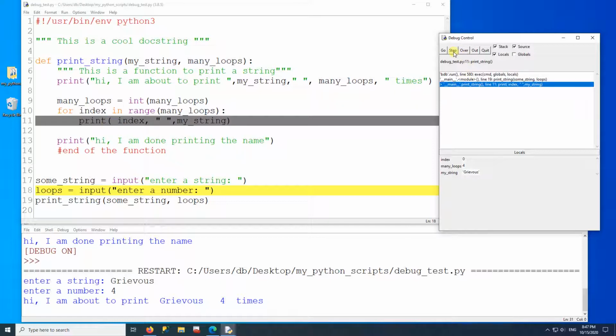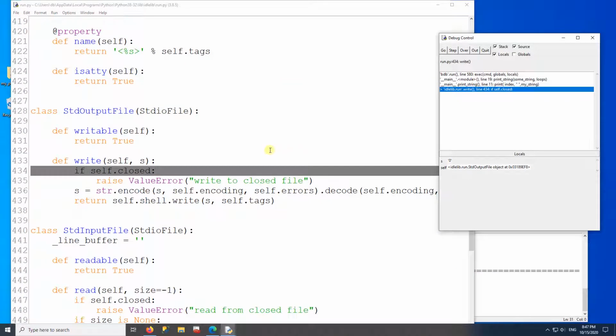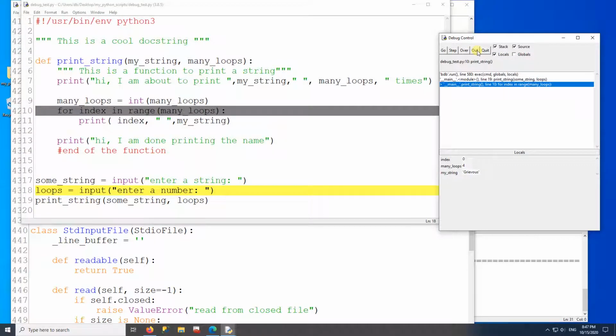So I'm going to click on step and it opens a new file. This is one of the files from Python. There is nothing for you to change here. So I'm going to click on Alt, or you can also click on X here at the top. And once I click on Alt, it goes back to my previous code. So I'm going to click on over.